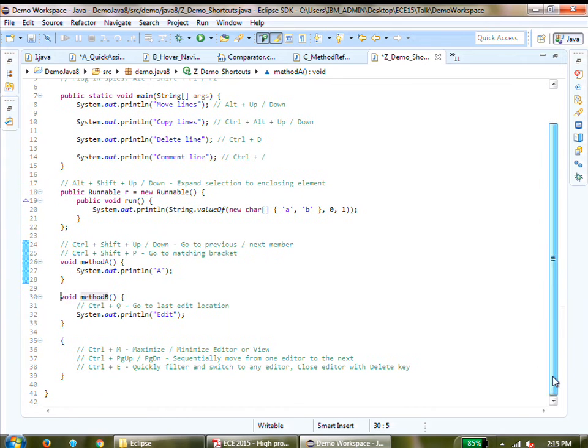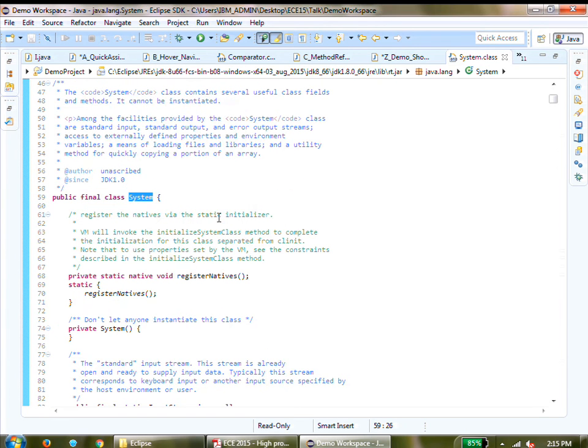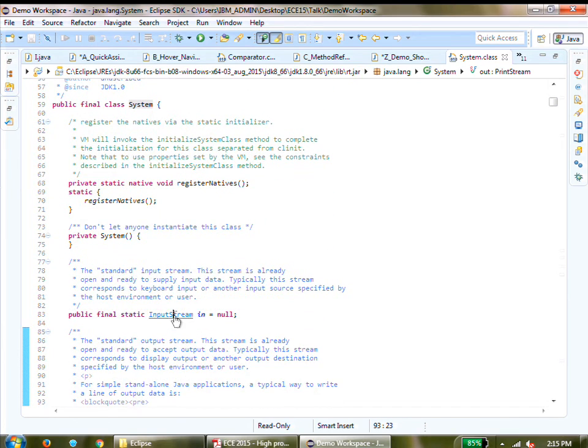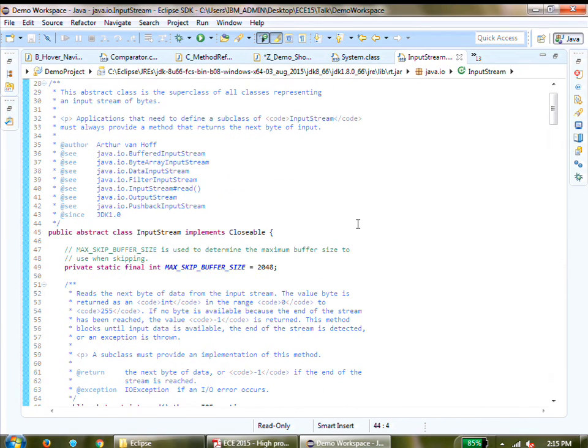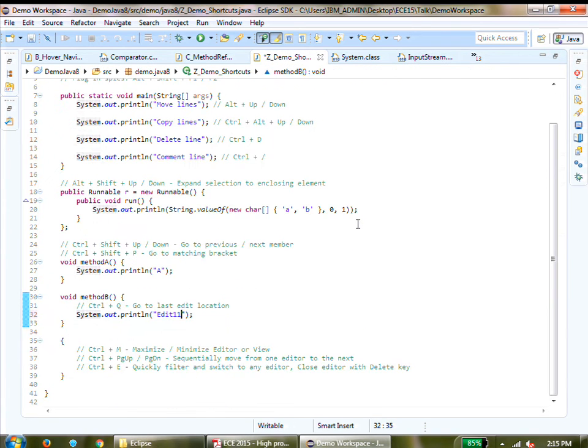Then the next one is quite useful because usually when we are editing, we make some change and then we navigate to some other location, maybe to refer to some other code. And in that case, if you want to go back to the location where you were actually doing the edit, just press Ctrl-Q and it will bring you back to the last edit location.